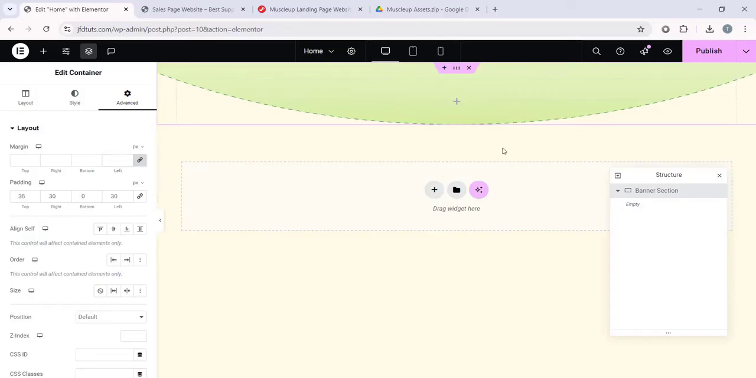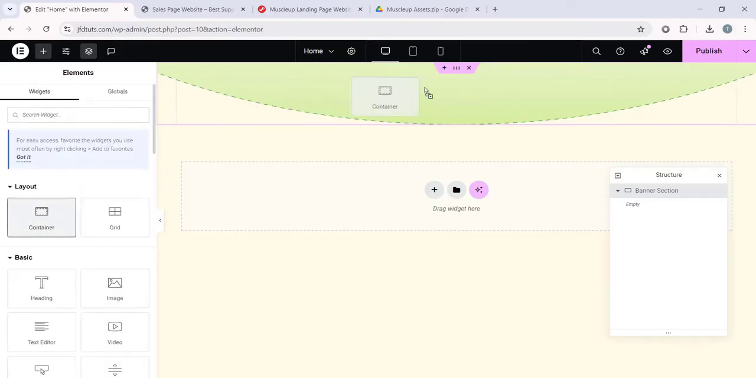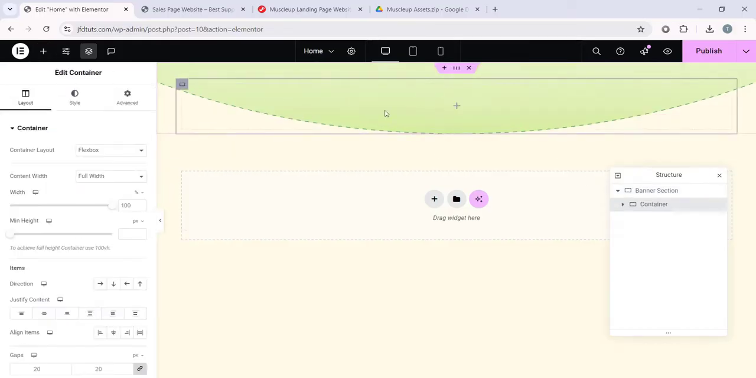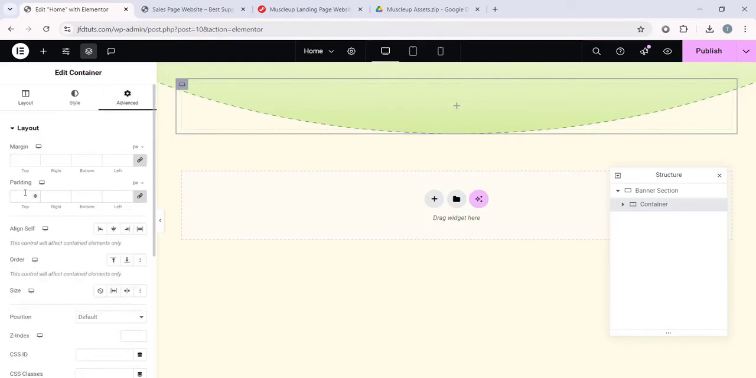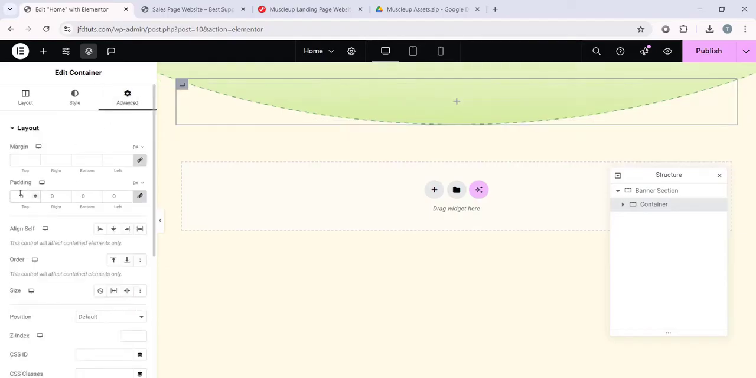Okay, so after adding the padding, let's add a container inside this banner section. Make sure you keep this container content width to full width. Then I'm gonna make the gaps all 0. Then let's go to the advanced and I'm gonna make the padding 0 as well, because by default on every element you get some padding, but I'm making it 0. You cannot see any value, but there is a default value which is invisible, but I'm making sure we don't need any value by adding 0 here.